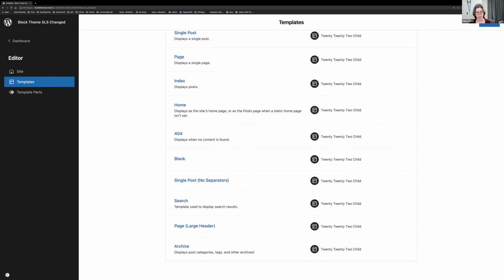And then the last important one here is archive. And archive is going to be usually quite similar to index, but specific to categories, tags, author, date archives. It's not required. If you have an index template that works the way that you need it to, you can just use that as well.